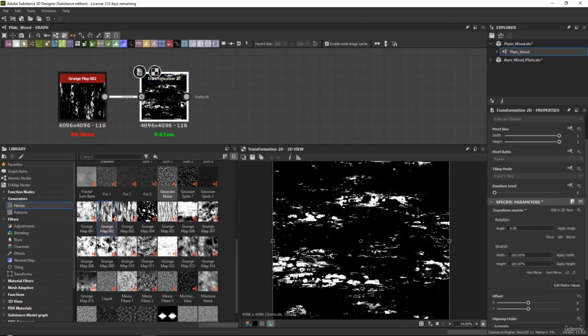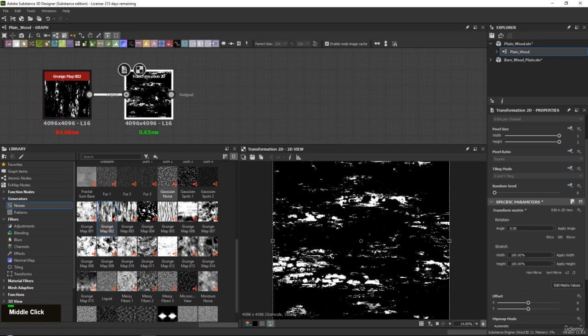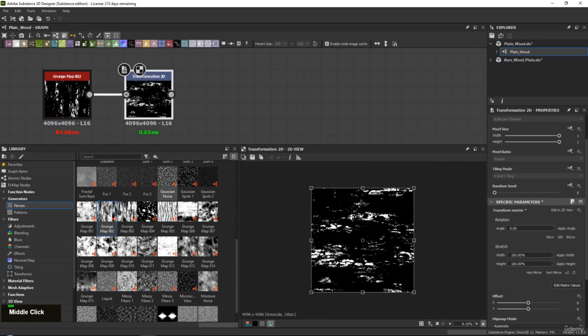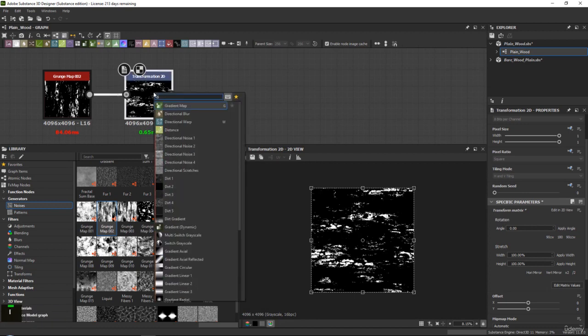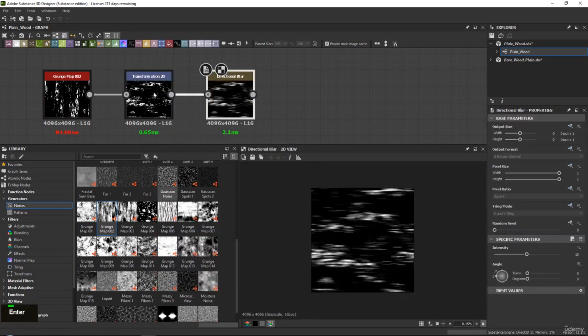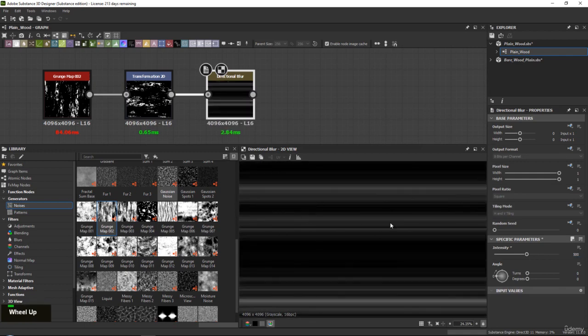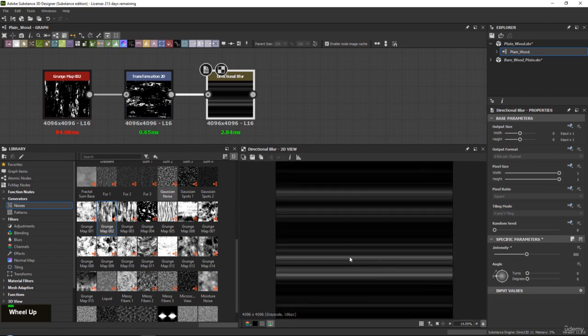Now what we're going to do is add a directional blur, because we need this to be not sharp, but soft gradients. So for our directional blur, if you just type in DI you get the directional blur. You basically want to keep the angle at 0, but set the intensity very strong, to like 500 or something like that. That's what you get then: these really streaky lines over here, something like this.